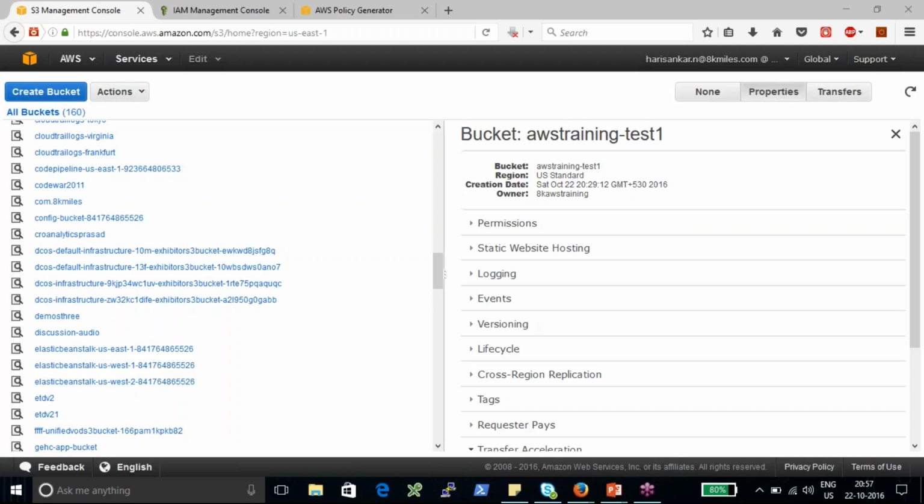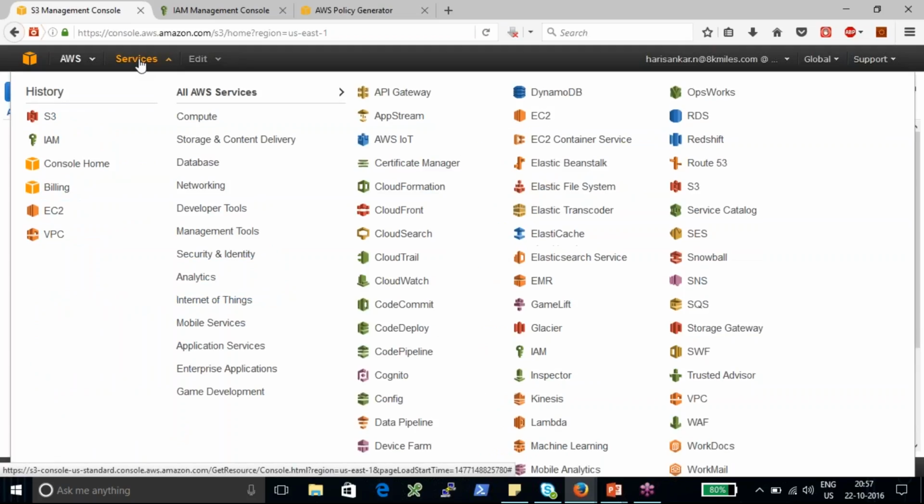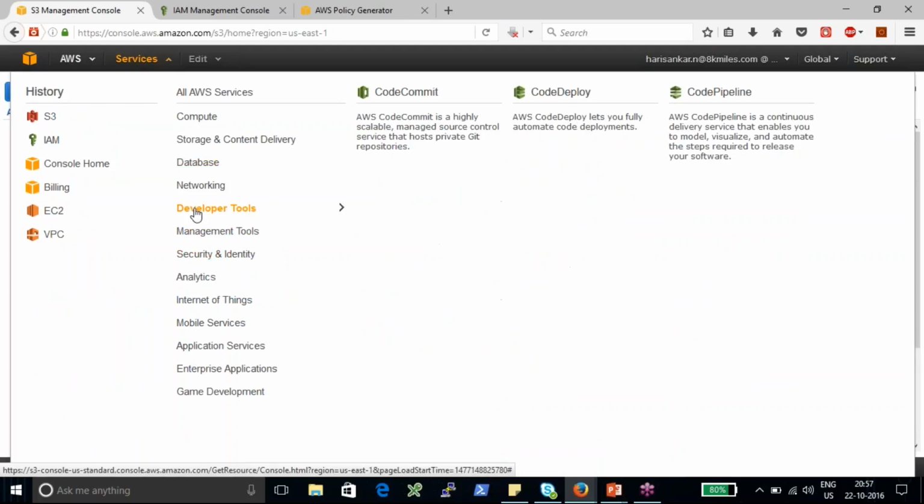For that, there are other services called CodeCommit and CodeDeploy. That is specifically for the developers. You can see automated code deployments and you can see CodeCommit. So it's just like what you do with SVN and GitHub. Same thing, you can do versioning.